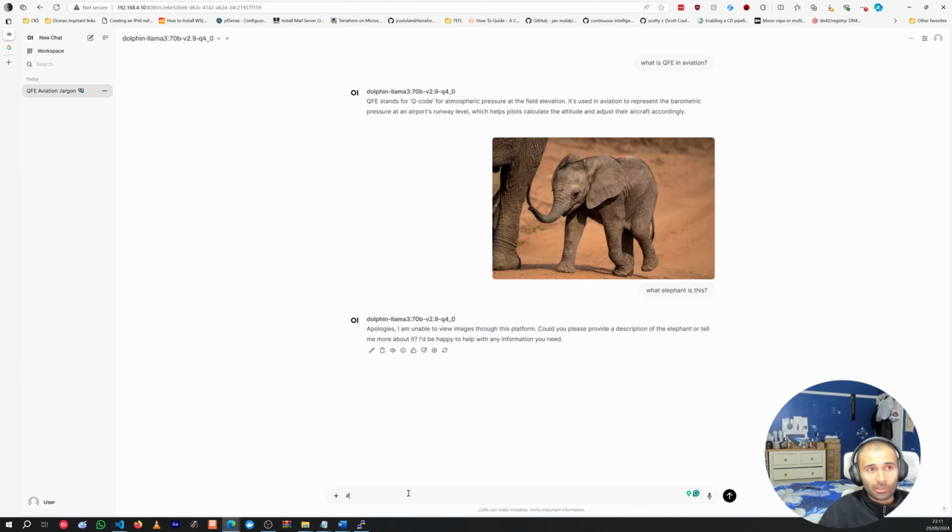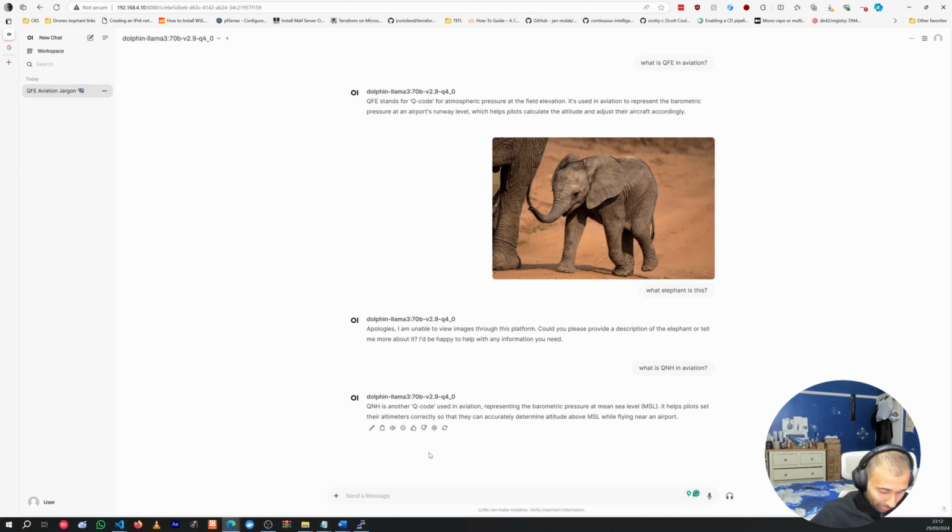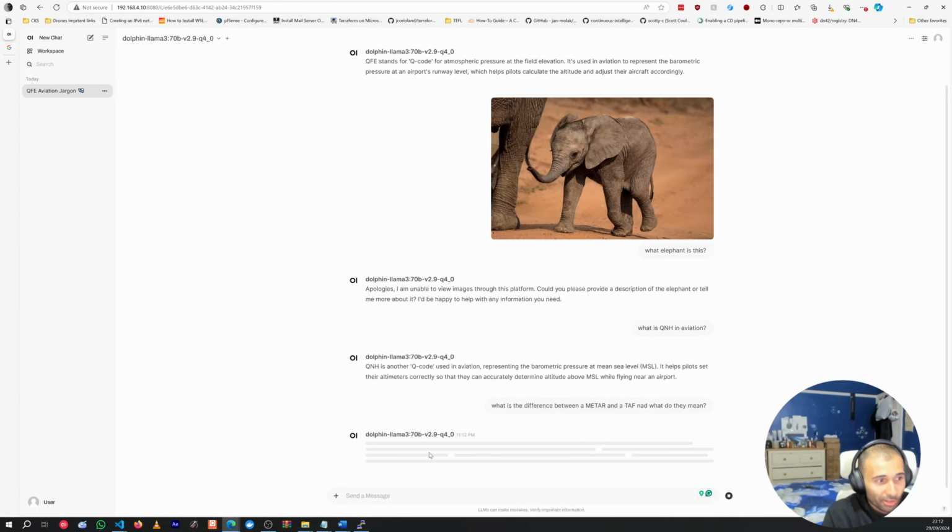Yeah, so let's do another one. What is the difference between a METAR and a TAF, right? So this is another aviation one. What's the difference between a METAR and a TAF, and what do they mean? So this is a slightly more complex one. Let's see what it does.